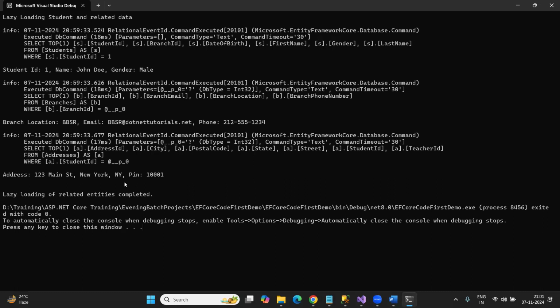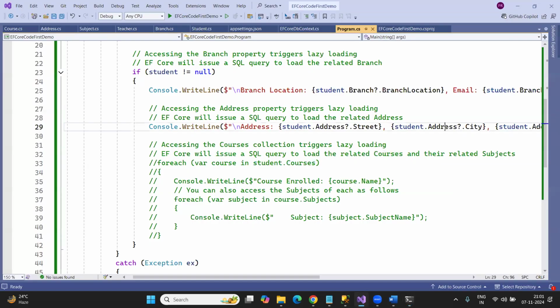So lazy loading means what? When you access the property for the first time, at that time it is going to load the data from the database. But if you are accessing that same property again and again, it is not going to send the SQL query again and again to the database. Rather, it is going to load the data only once, and then reuse the data from the context. I'm accessing this multiple times, but it is sending the query to the database only once, for the first time, and from the second time onwards it is going to take the data from the context object. Clear, guys?